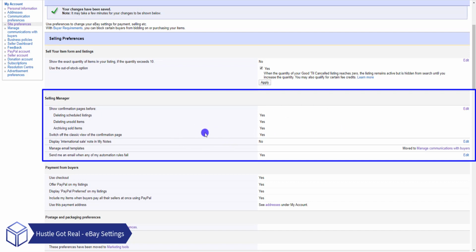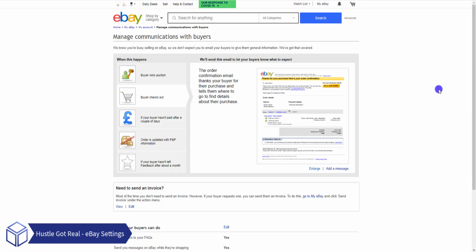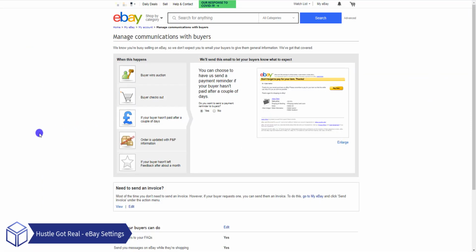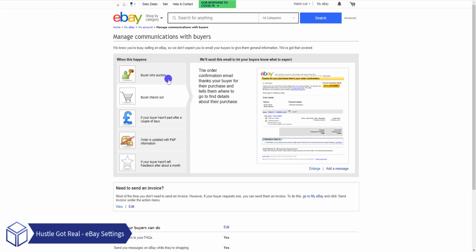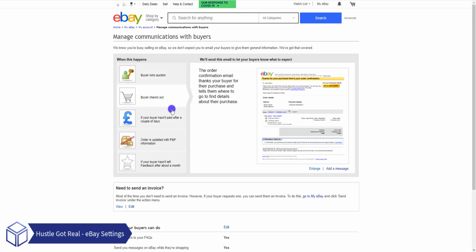Then here we have a setting where we can go to manage communication with buyers. So if we click here, we will go to this window. I suggest that you have all of these features activated so that eBay can automatically follow up with the buyer at different stages of the purchase. This gives the buyer the security that they have made their purchase correctly and safely. eBay will notify the buyer at different stages.